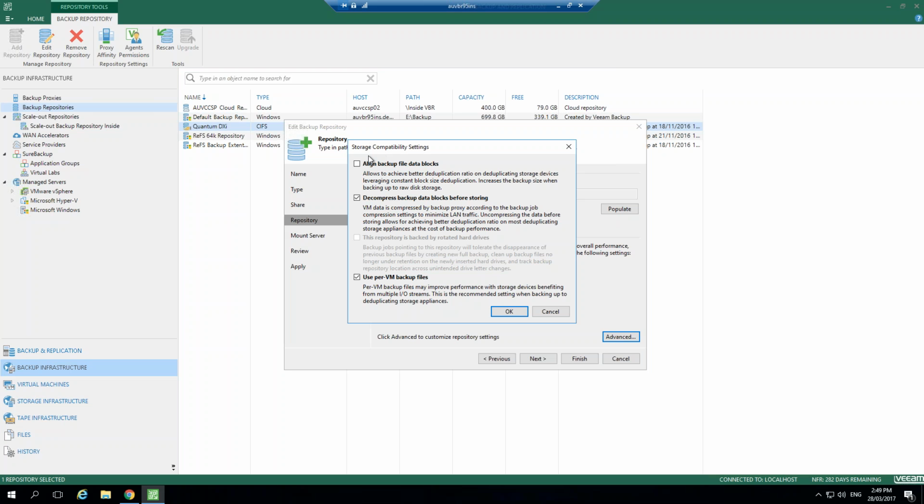However, if we decompress it and store it a little bit more raw, that deduplicating storage is going to be able to really shrink that data down for us a lot easier. So we actually get better results if we decompress before we write.